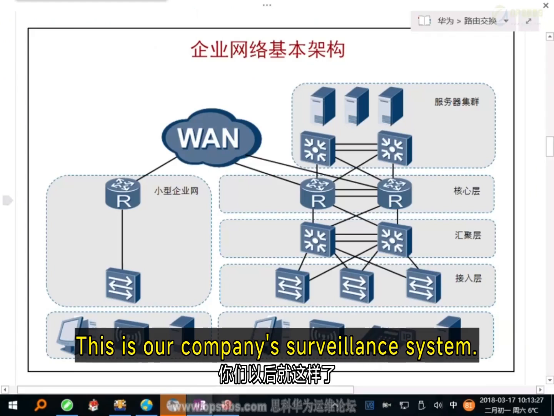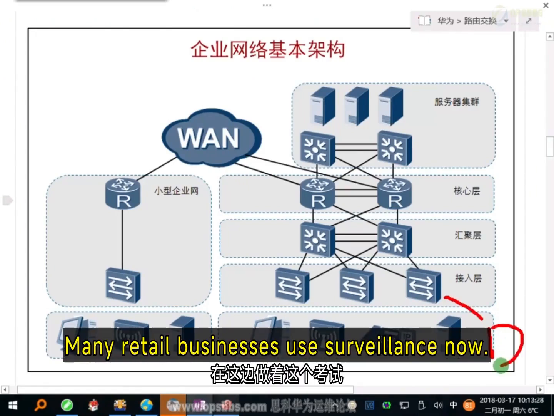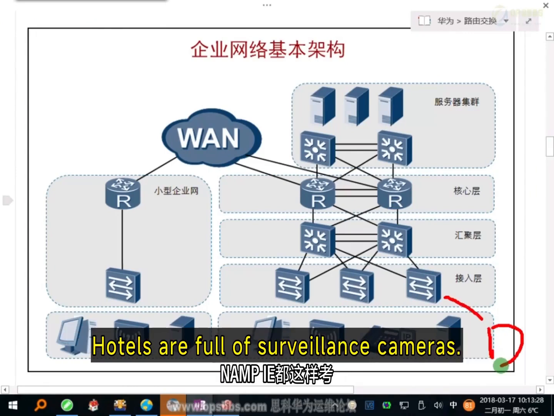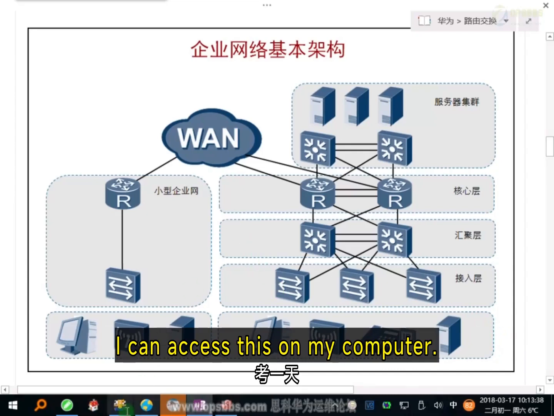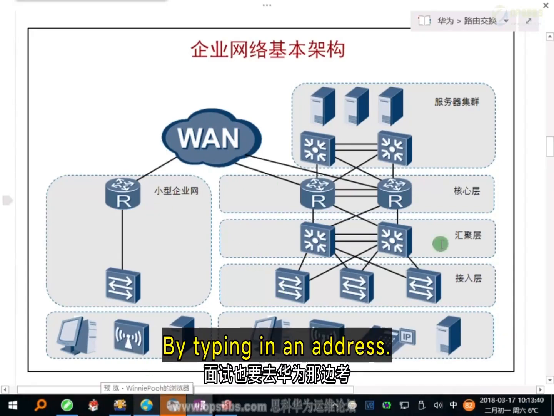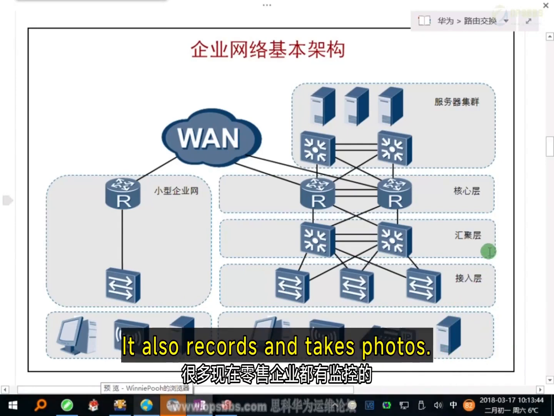This is our company's surveillance system. Many retail businesses use surveillance now. Hotels are full of surveillance cameras. Surveillance is everywhere. Ever thought about that? I can access this on my computer. By typing in an address, I can view our company's surveillance. It's essential. It also records and takes photos.